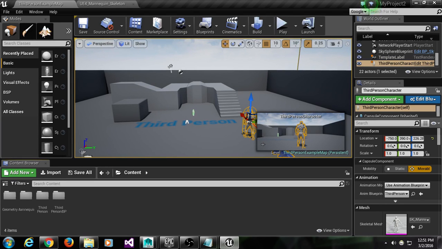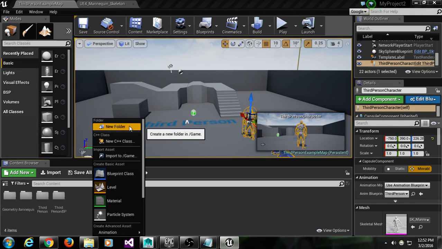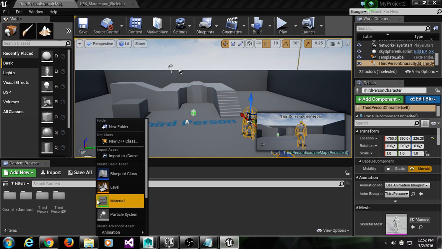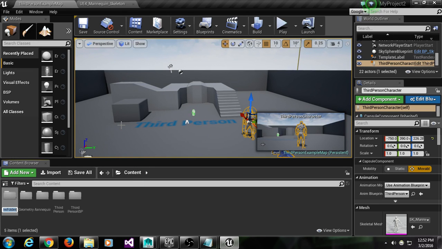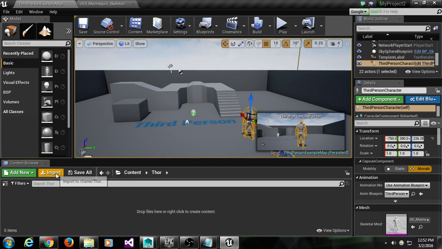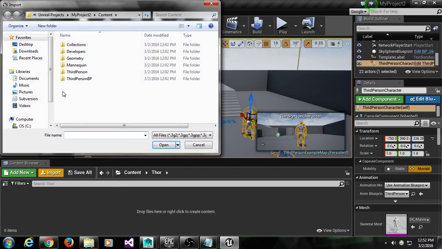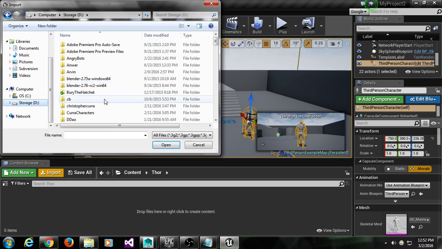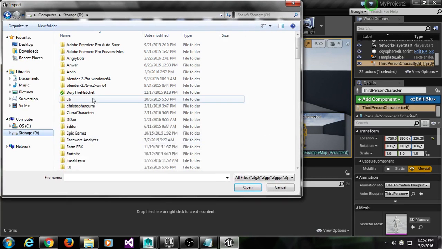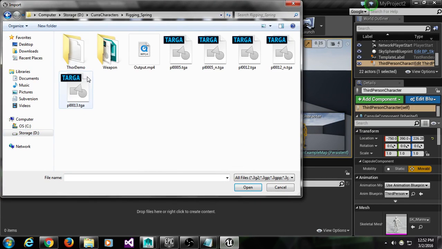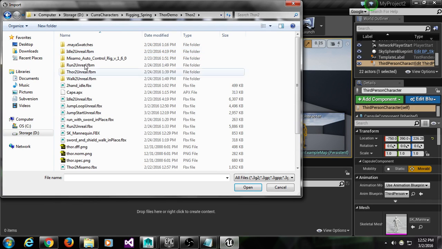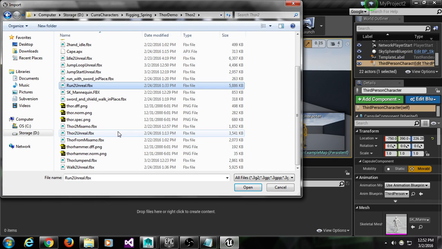Okay, guys. So everybody that's got Unreal open, in your content folder, make a new folder and call it Thor. So click on Content, make a new folder and call it Thor. And now in that folder, click Import, and we are going to pull in an FBX called Thor 2 Unreal.